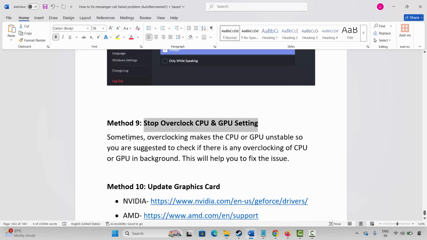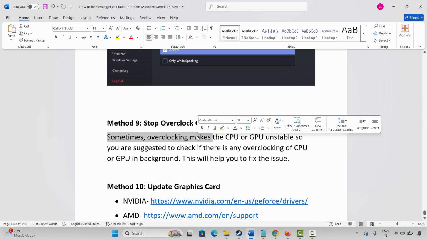Next is to stop overclocking CPU and GPU settings. Sometimes overclocking makes the CPU or GPU unstable, so you are advised to check if there is any overclocking of the CPU or GPU in the background. This will surely help to fix the issue.